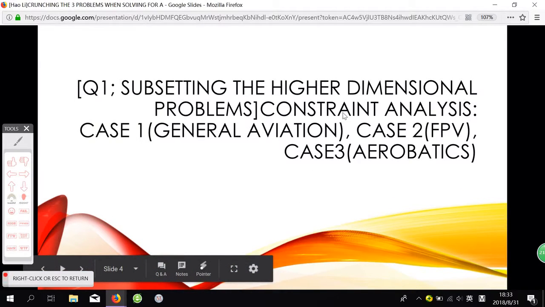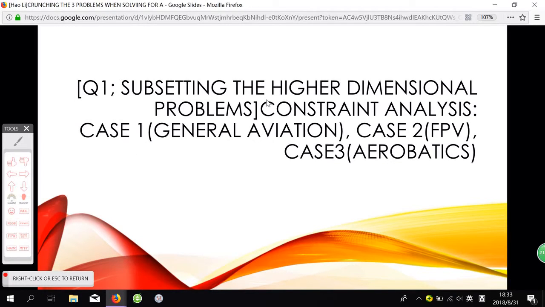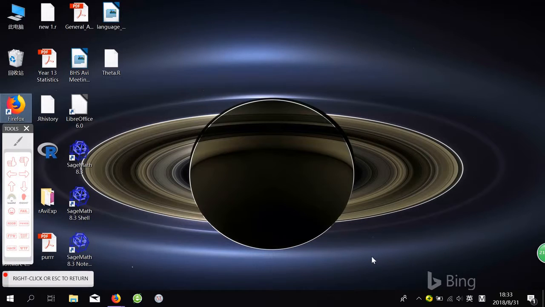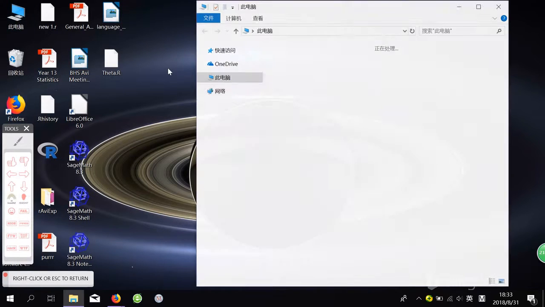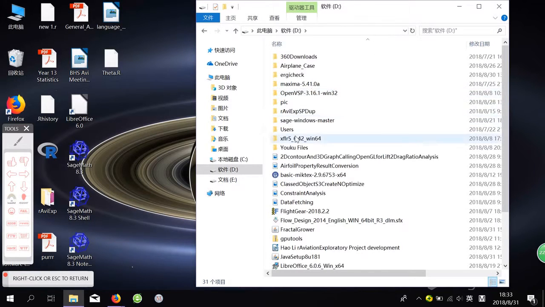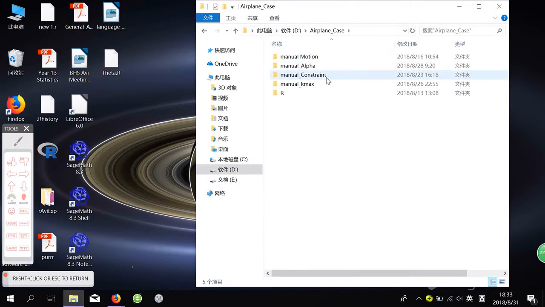And to prove that I'm not lying, let's do a bit of demonstration of the models. So I've got a number of demonstrations. The first one is called constraint analysis. The constraint analysis is one way that we could solve from the requirements to the concepts.